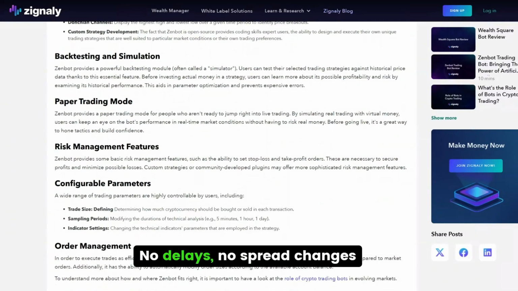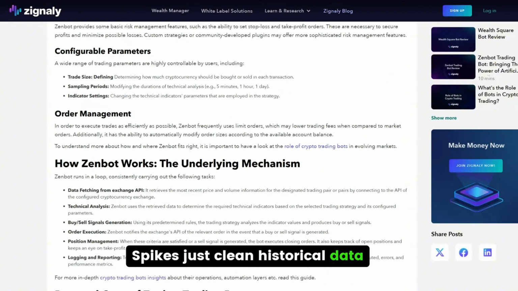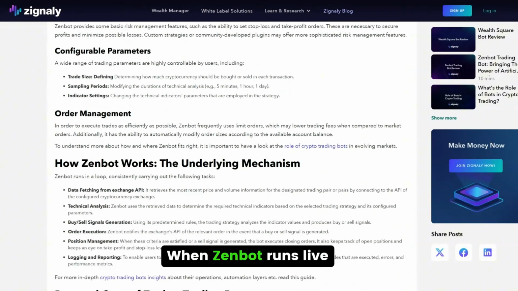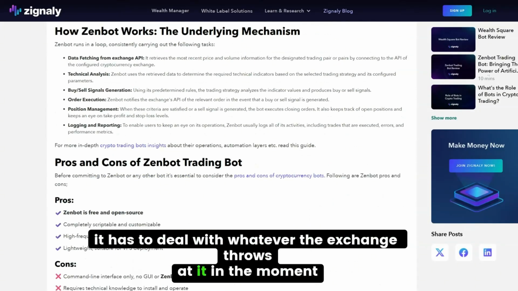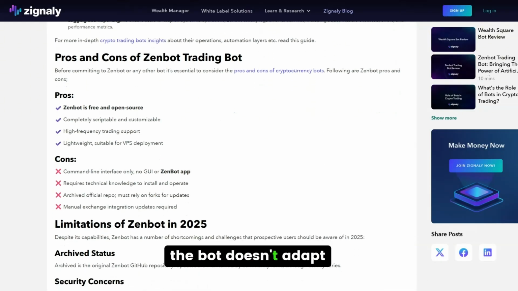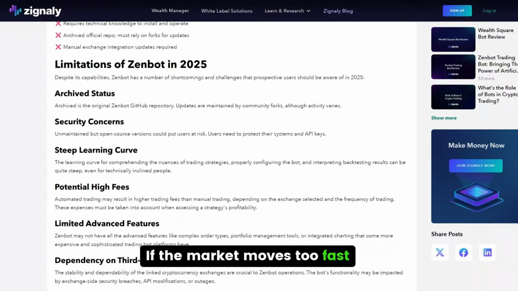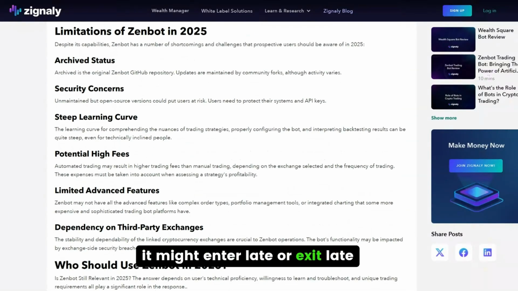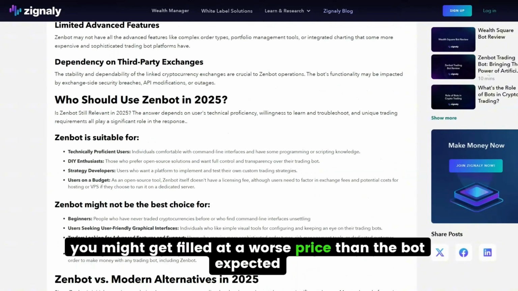Backtests make Zenbot look sharp because everything happens in a perfect environment. No delays, no spread changes, no price spikes, just clean historical data. Real trading isn't like that. When Zenbot runs live, it has to deal with whatever the exchange throws at it in the moment. If the order book changes in the middle of a trade, the bot doesn't adapt. It just executes the rules it was given. If the market moves too fast, it might enter late or exit late.